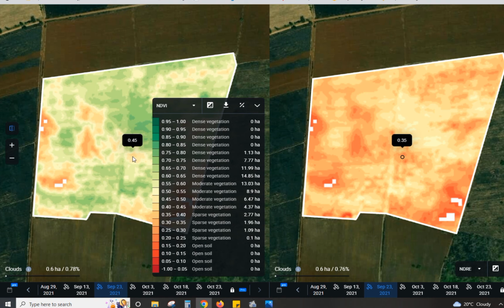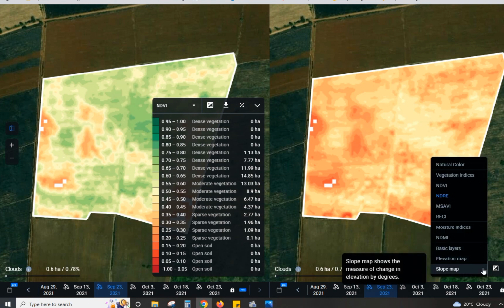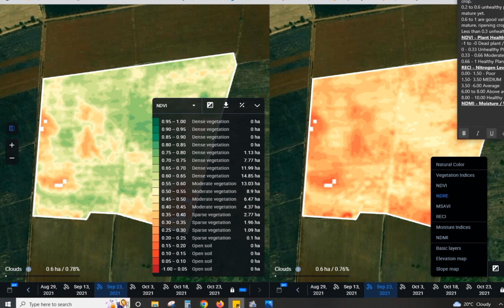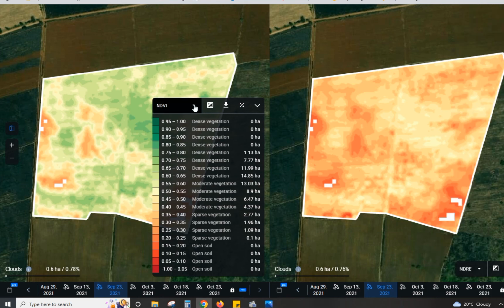Has harvesting taken place? Still doing good. 0.35. Put up this to 0.45. Okay, there must be something happening in this farm. Let us look at the nitrogen levels from this end.